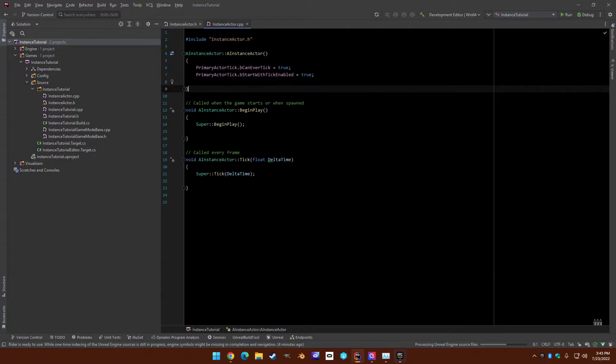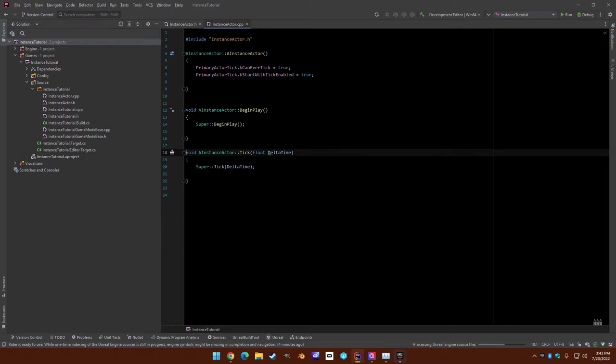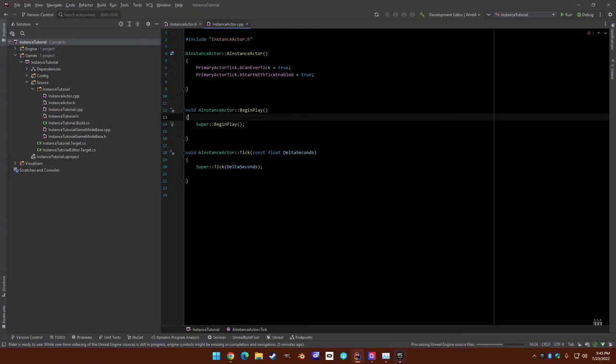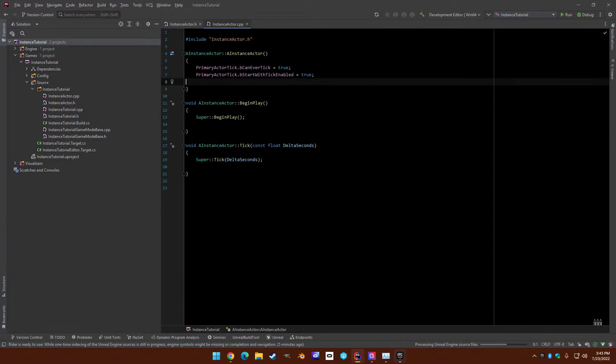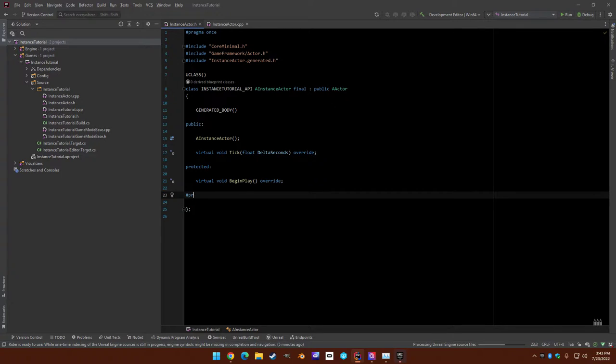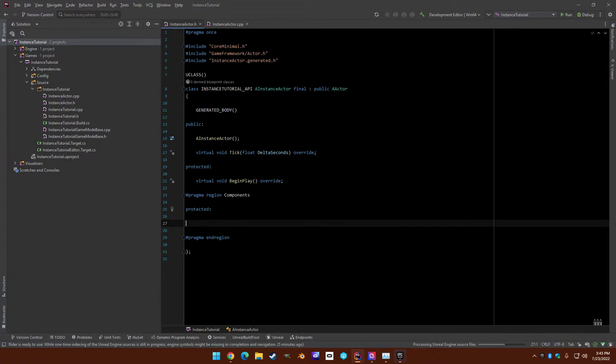So let's set up tick. Alright, we're going to need to do some stuff in begin play and on tick, and you see it's delta time instead of delta seconds. Alright. So now we're going to need a component, right? So I'm going to make a region for that. I just like to do this to keep things easy to unfold later.